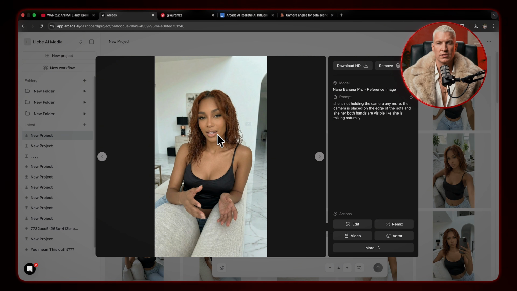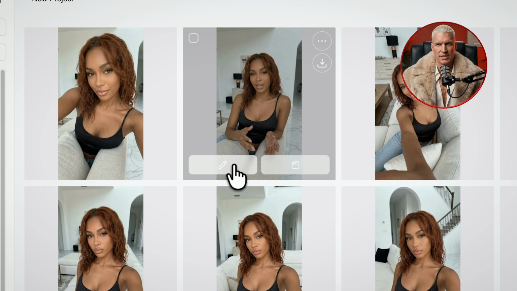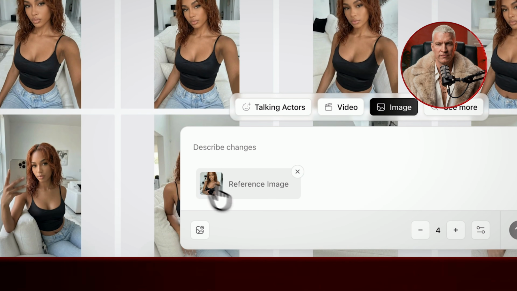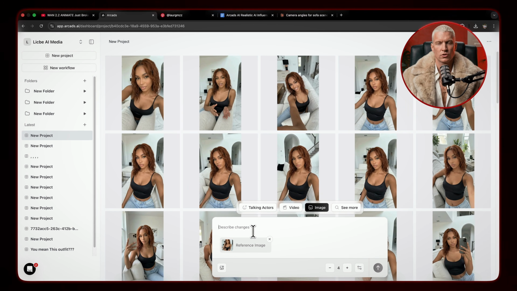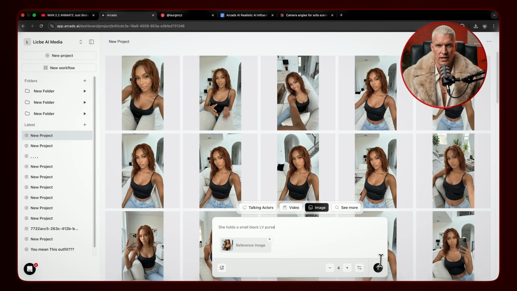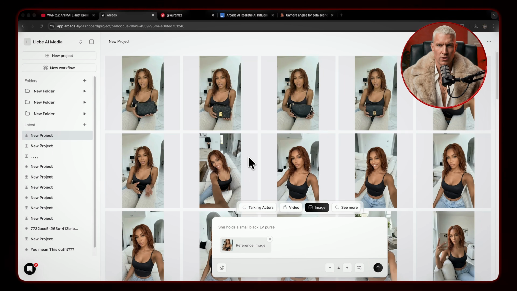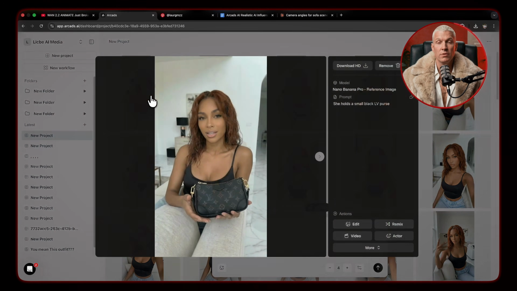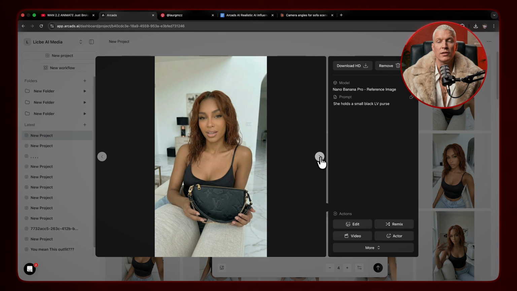From here, I just keep building the sequence. Every time a new frame comes out that I like, I swap it in as the new reference image and keep pushing forward. So the next prompt is something like, she holds a small black Louis Vuitton purse. And that is exactly what we get. Just from that one simple description, the images are done. All of them look clean and realistic.